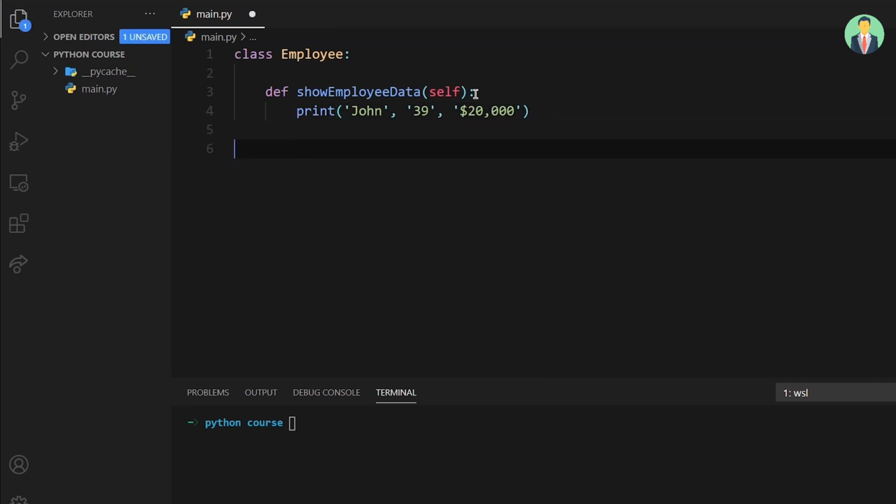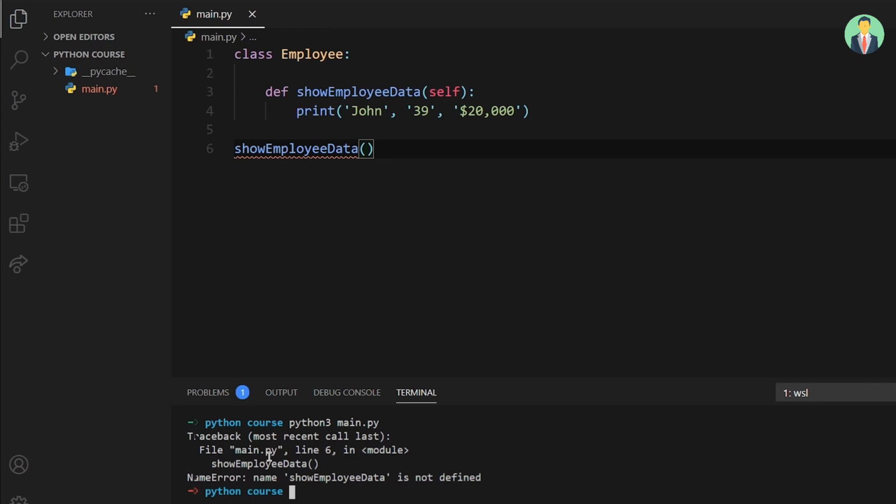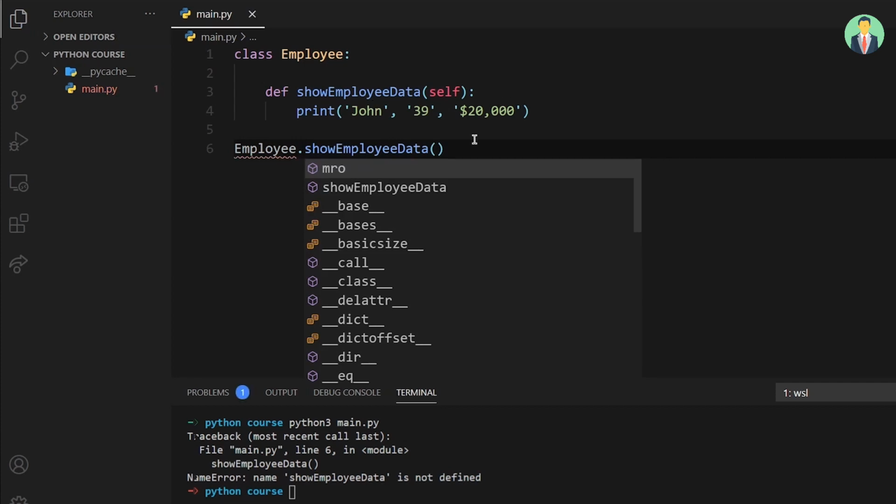And let's try to call this method. So show_employee_data, and we're just going to run it, but there's an error. It says show_employee_data is not defined, while if you see here, it is indeed defined. But the problem is that whenever you're dealing with methods, you always need to specify the parent class. So you have to say Employee.show_employee_data.